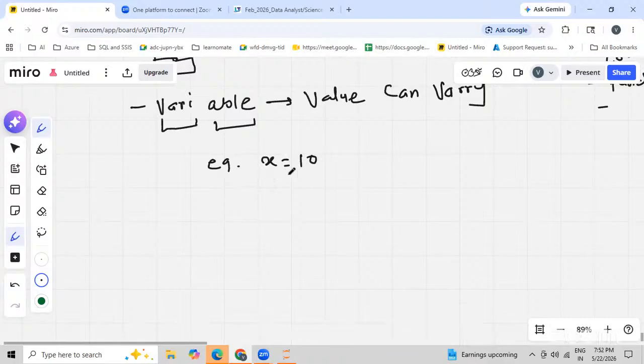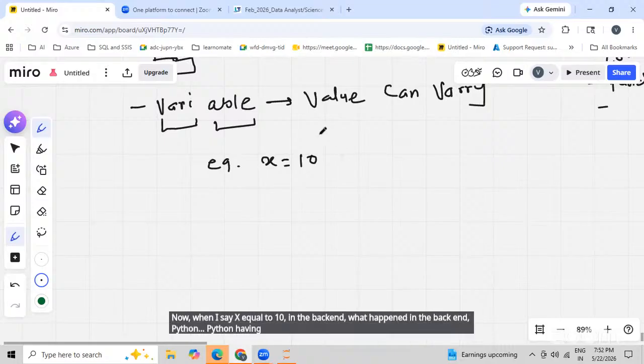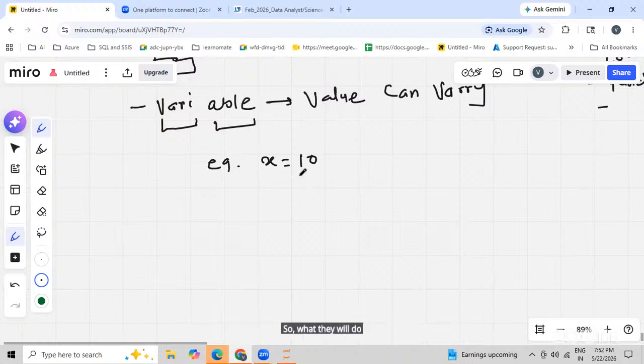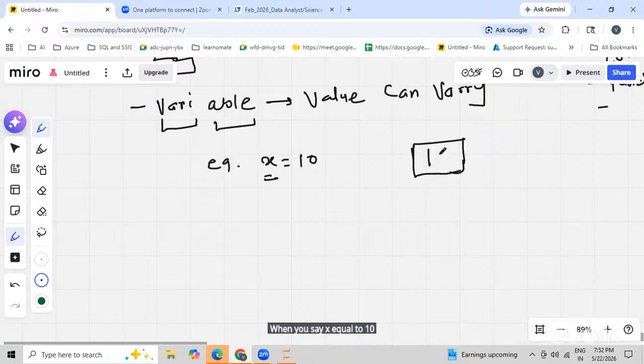Now, when I say x equal to 10, what happens in the backend? Python has the interpreter, which in the sense is a kernel. Kernel is nothing but an interpreter. So it will create a variable with the name x, meaning one container is created in memory at the backend. When you say x equal to 10, the value is stored in that container, and the name given to this container is x.